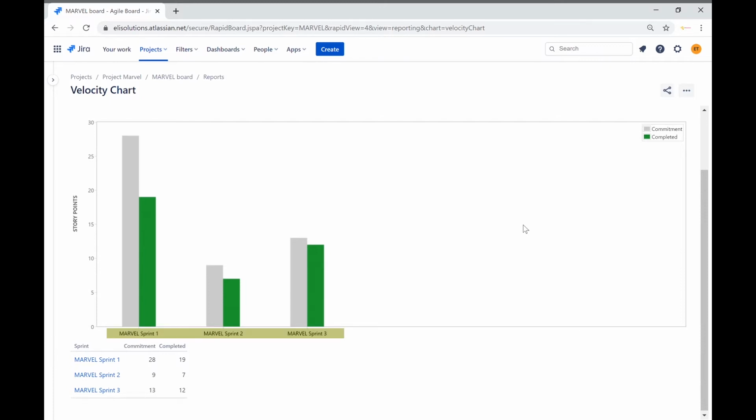The x-axis displays the last sprints completed by the team. The y-axis displays the statistic used for estimating stories. In this report, the team is using story points. Estimates can also be based on business value, hours, issue count, or any numeric field of your choice.